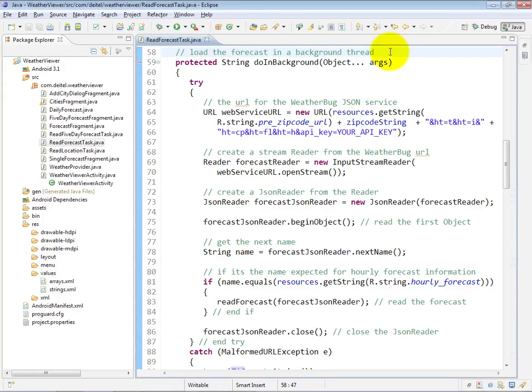We're now going to take a look at our async task's doInBackground and onPostExecute methods. doInBackground is where we'll read the WeatherBug web service data that's coming to us in JSON format, and onPostExecute is where we will take that data and pass it off to the listener, the forecast listener, can go ahead and display that data.